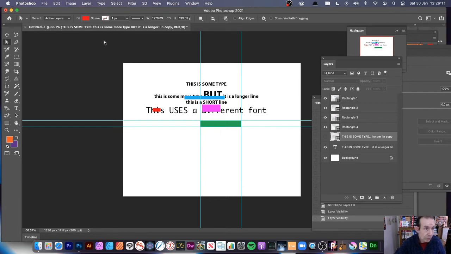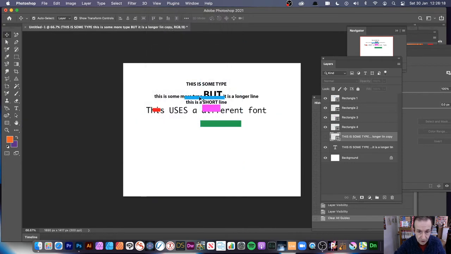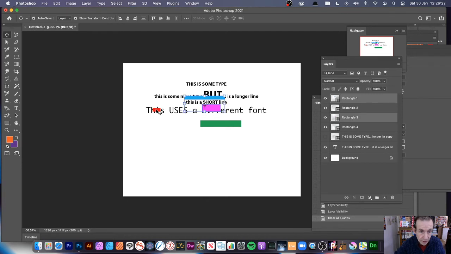So what I can then do, of course, is go up to the move tool. Let's move the guides as well. Clear guides, so you don't have to see those. You can see the blue there. You can see that one there, see that one there, and you can see that one.